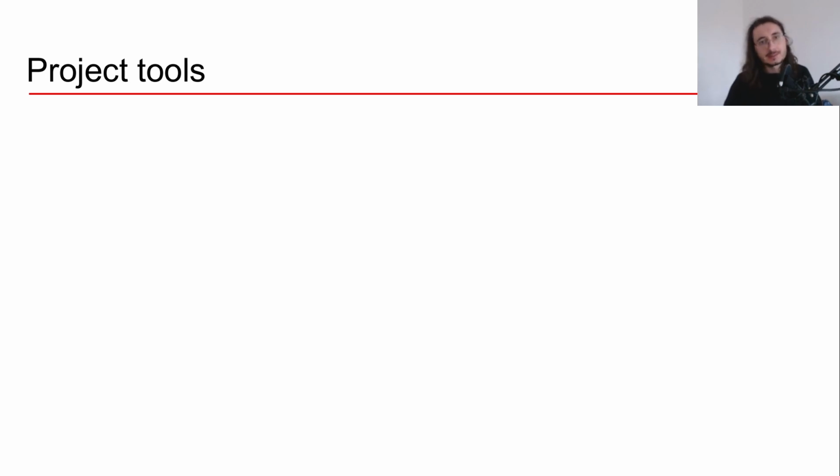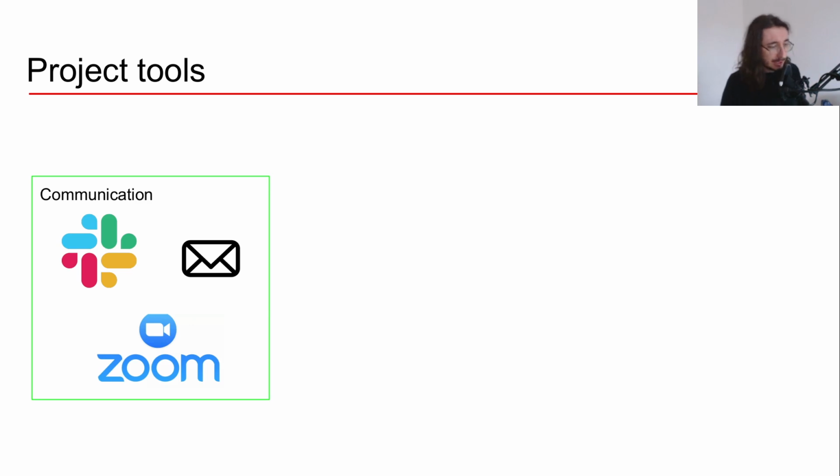Now, another aspect that's super important regarding the project is the tools that we'll be using for managing all of these different activities. And these tools need to cover different aspects. So one is communication, another one is collaboration, and a third one is management. And for all of these different aspects, we'll use different tools. So for communication, we'll use Slack, the email list, and Zoom.